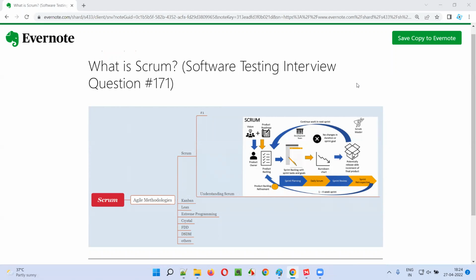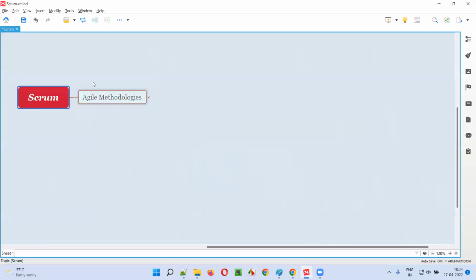In this session, I am going to answer software testing interview question 171. That is, what is Scrum? Let me answer. Scrum is one of the methodologies under Agile. The projects which are following the Agile SDLC model may choose any of the methodologies. These methodologies are also known as frameworks.